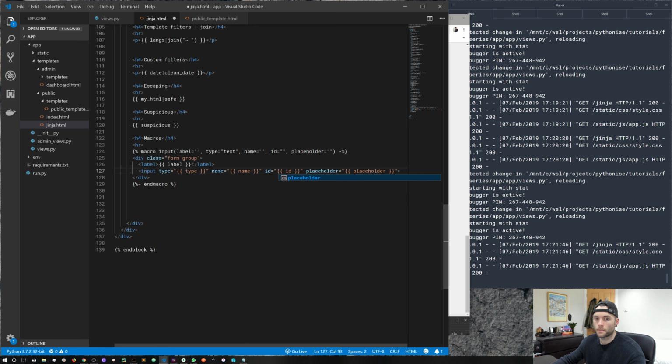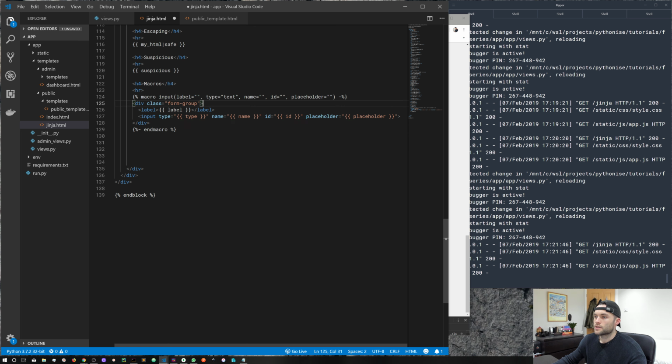So let's quickly recap what we've done here. We've created a macro, which is like a reusable function within our template. We've given it a name, in this case we've just called it input. And then we give it a set of arguments that we can provide. We can leave defaults, we can leave them empty. So this is a really flexible way of writing reusable code within your template.